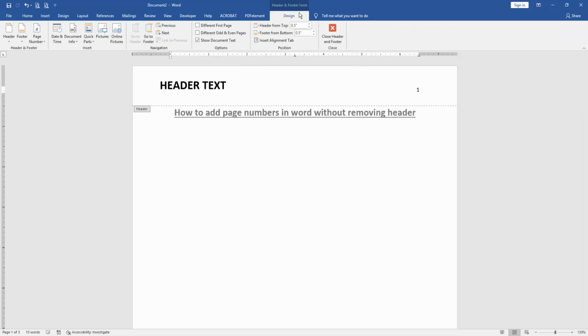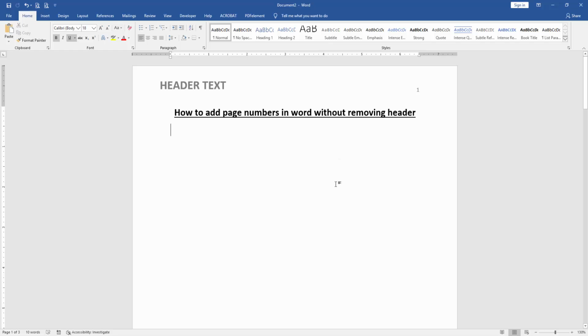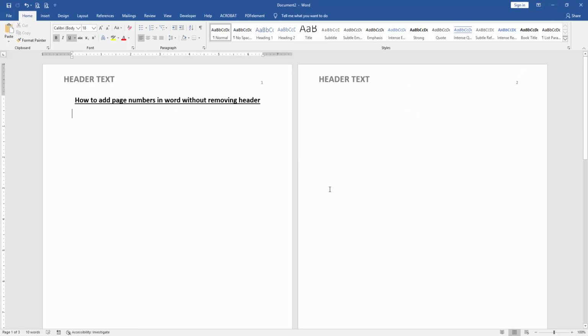Then go to the Design menu and choose Close Header and Footer. Now we can see here we added page numbers in Word without removing the header very easily.